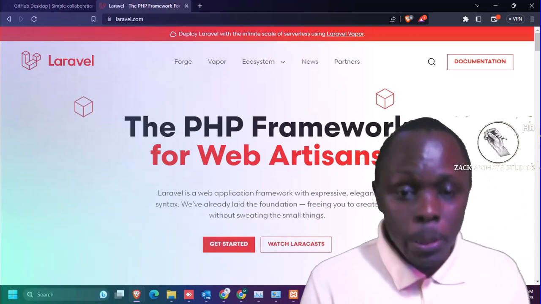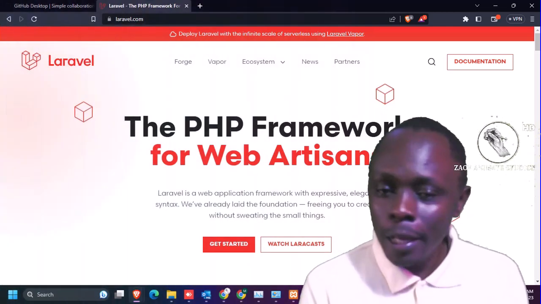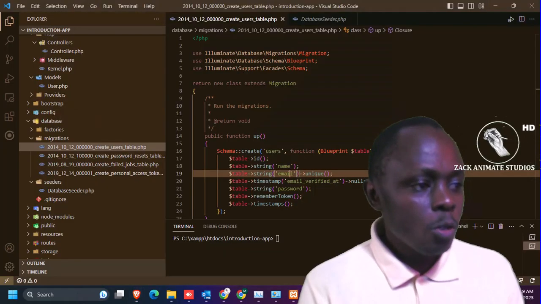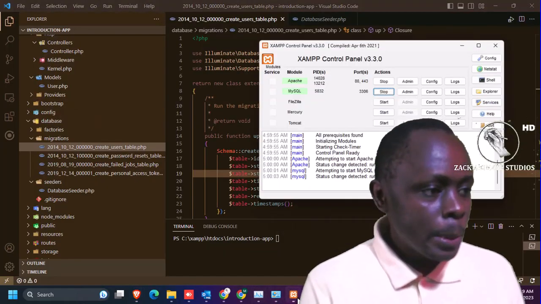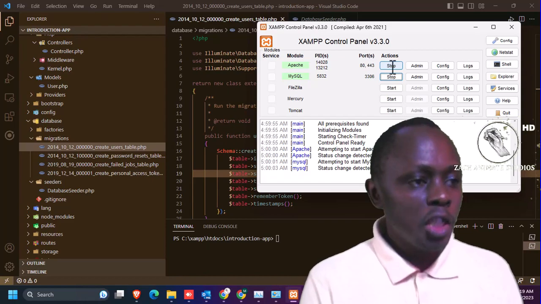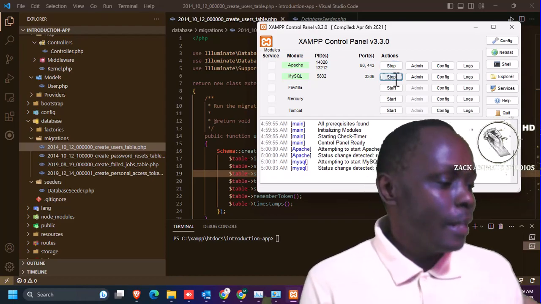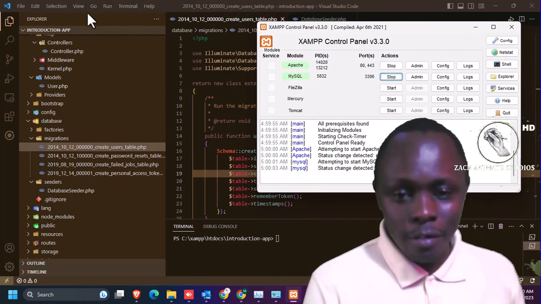So without further ado, let's go back to where we were. So we were having our Visual Studio Code, we have our server running, Apache is running, and then MySQL is also running, and we have our project introduction app.